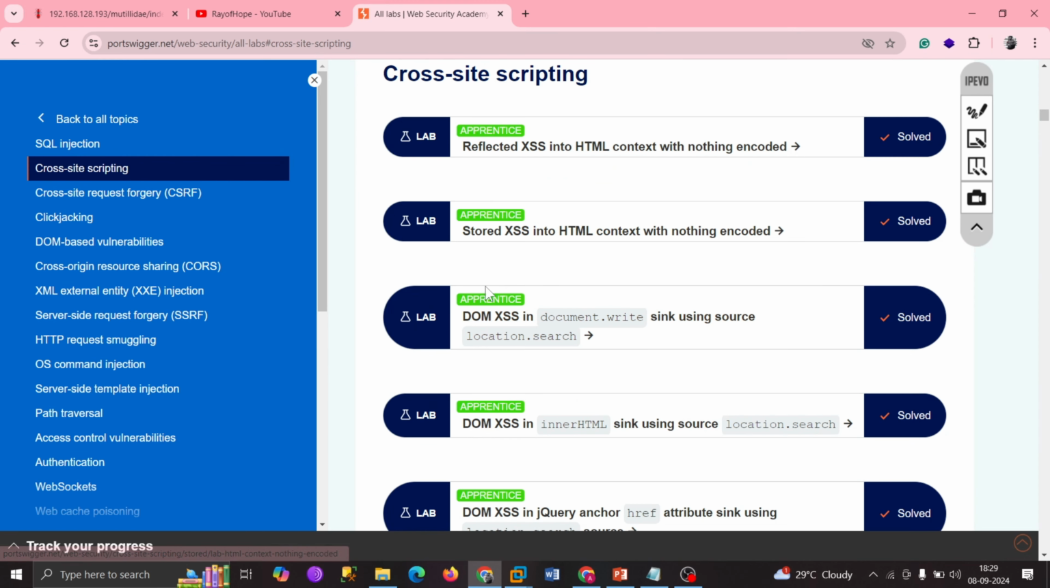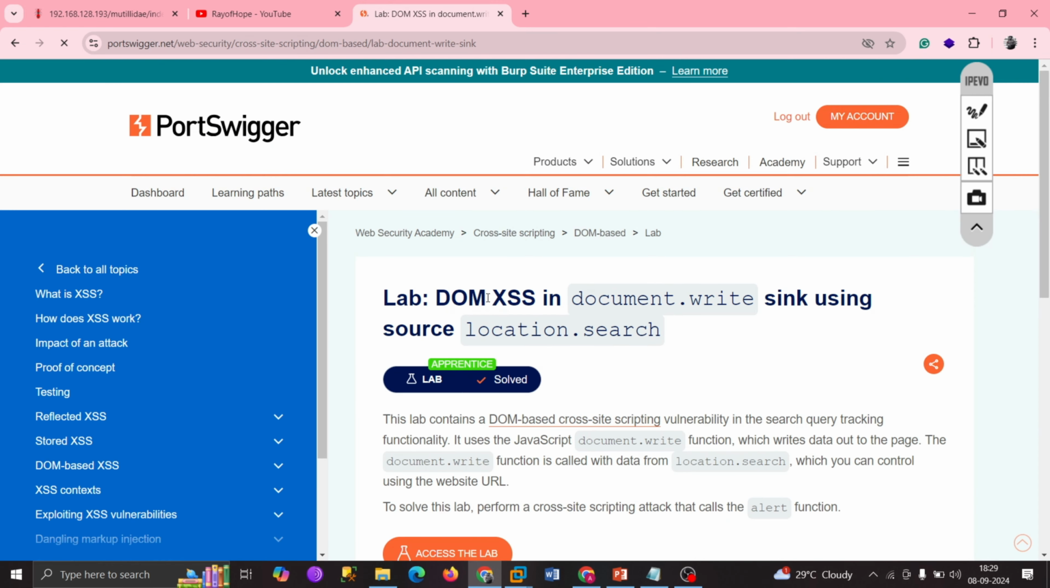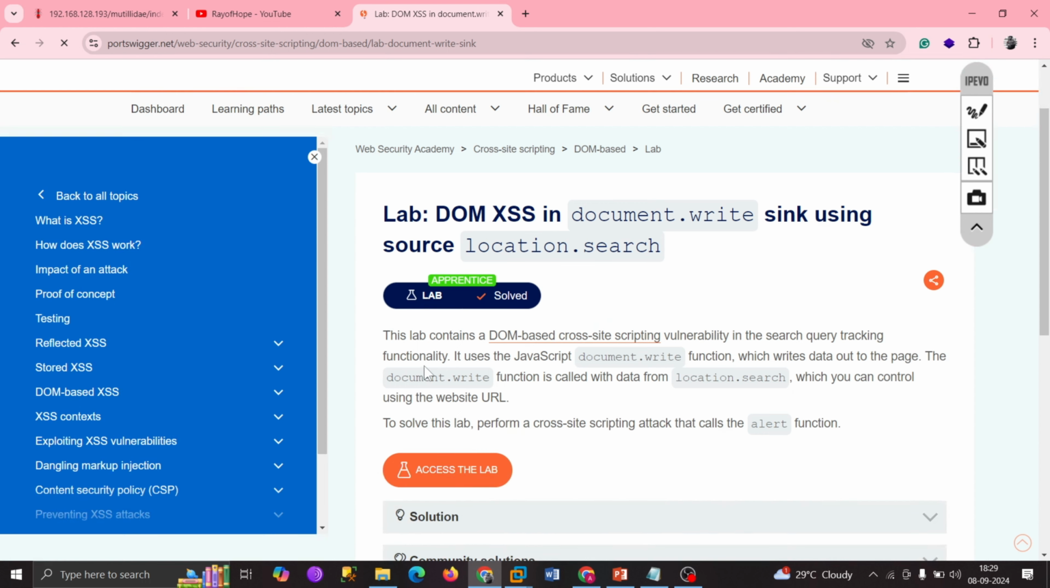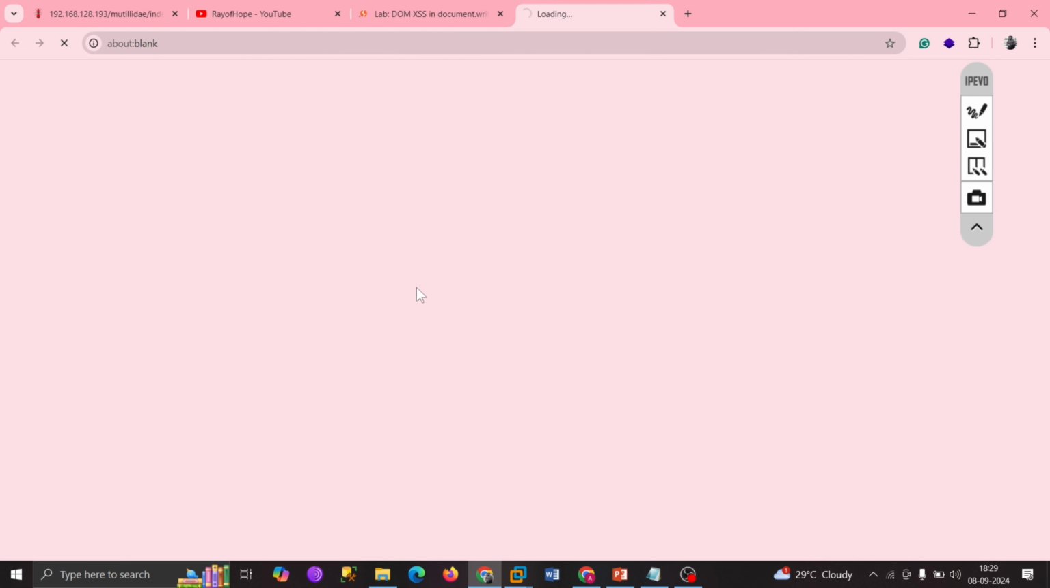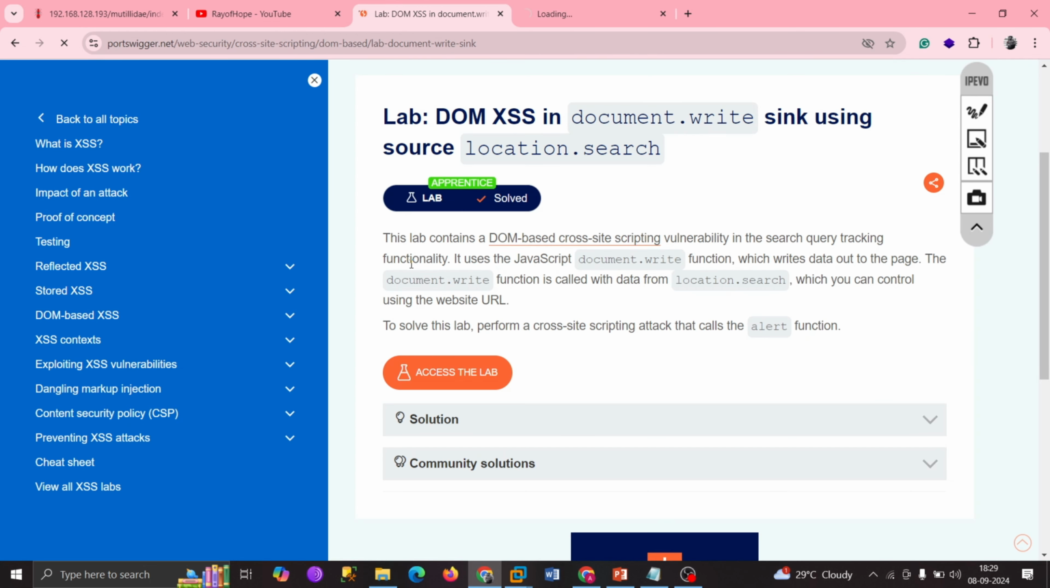Understand the difference over here. Access the lab. It says this lab contains a DOM-based cross-site scripting vulnerability in the search query tracking functionality. It uses the JavaScript document.write function, which writes data out to the page. The document.write function is called with data from location.search, which you can control using the website URL. To solve the lab, perform a cross-site scripting attack that calls the alert function.